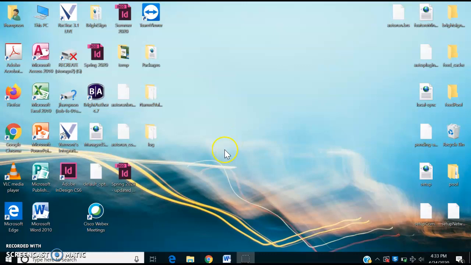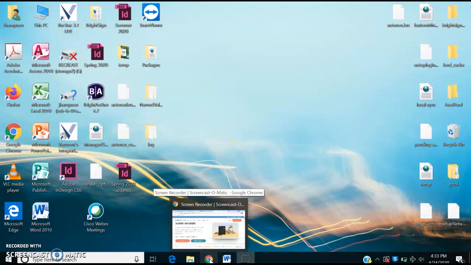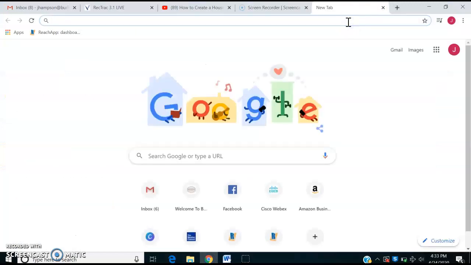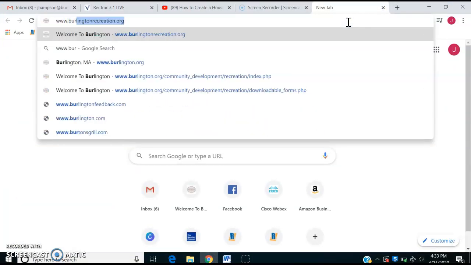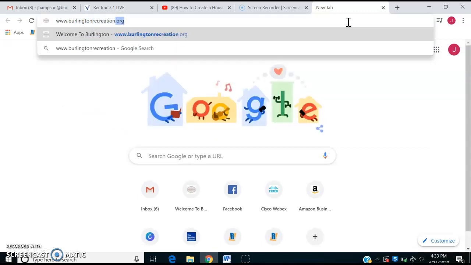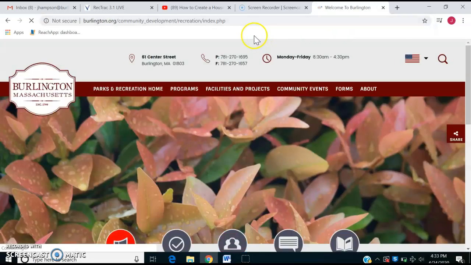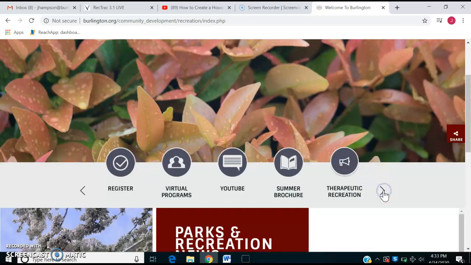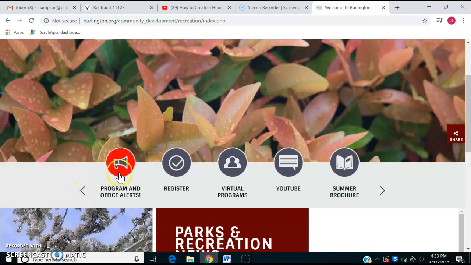Okay, to register for a program once you have an account with us, you are just going to go to our website, which is www.burlingtonrecreation.org. And you're going to click on register. So it's this right here. If you're on a phone or a tablet, you may not see all these options. You may have to scroll to get to the register button. So we're going to click here.